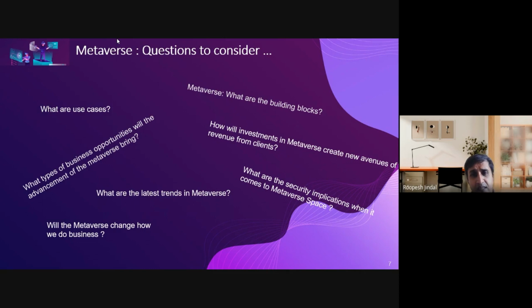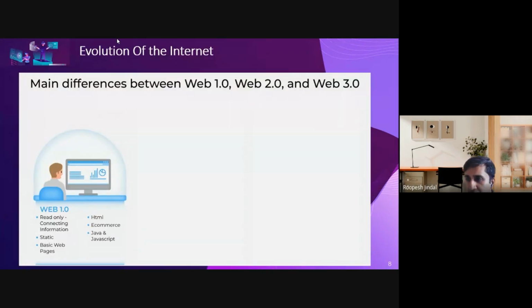What are the latest trends? What is the future? And many more. We'll cover all of these questions in our session today. But first, before we understand metaverse evolution, we need to understand the evolution of the internet. We basically have three versions of internet now.